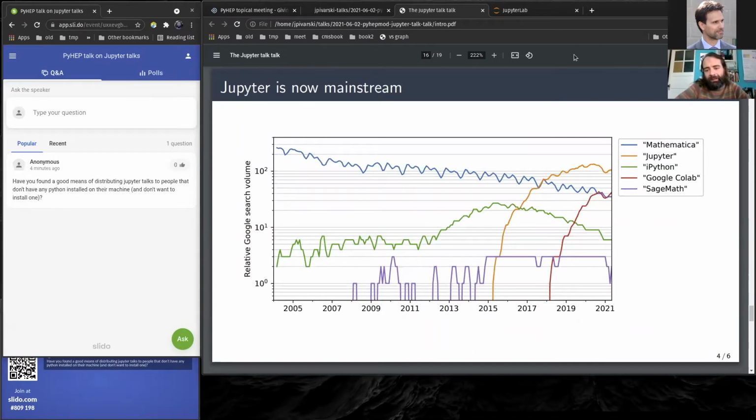The main thing though now is that Jupyter and notebooks in general are mainstream. And these are Google Trends searches, which is what I use to determine how popular something is by whether people are Google searching it. You see, IPython was rising, and actually IPython is falling now that Jupyter is taking over. And I thought that was kind of interesting.